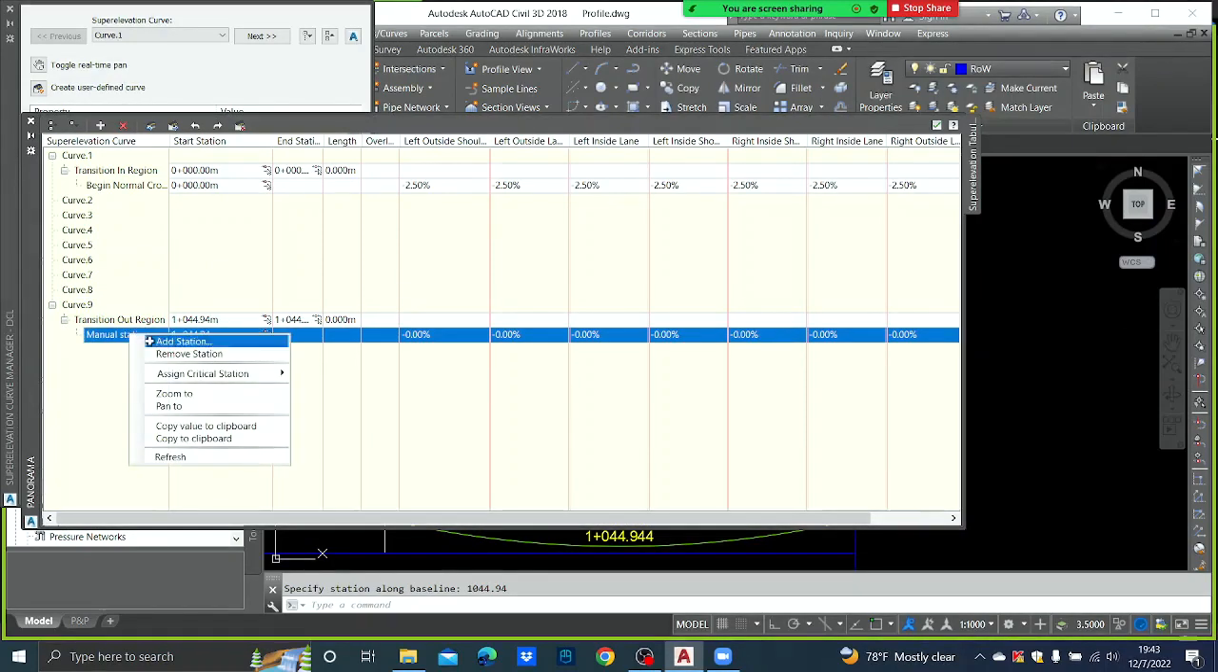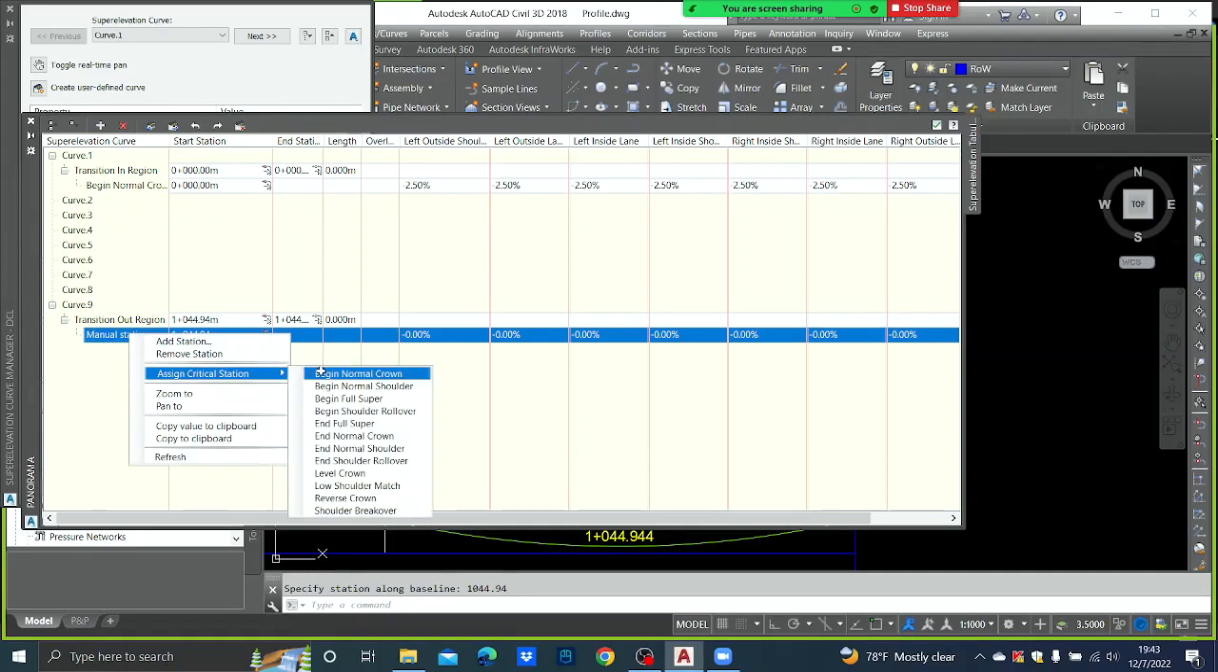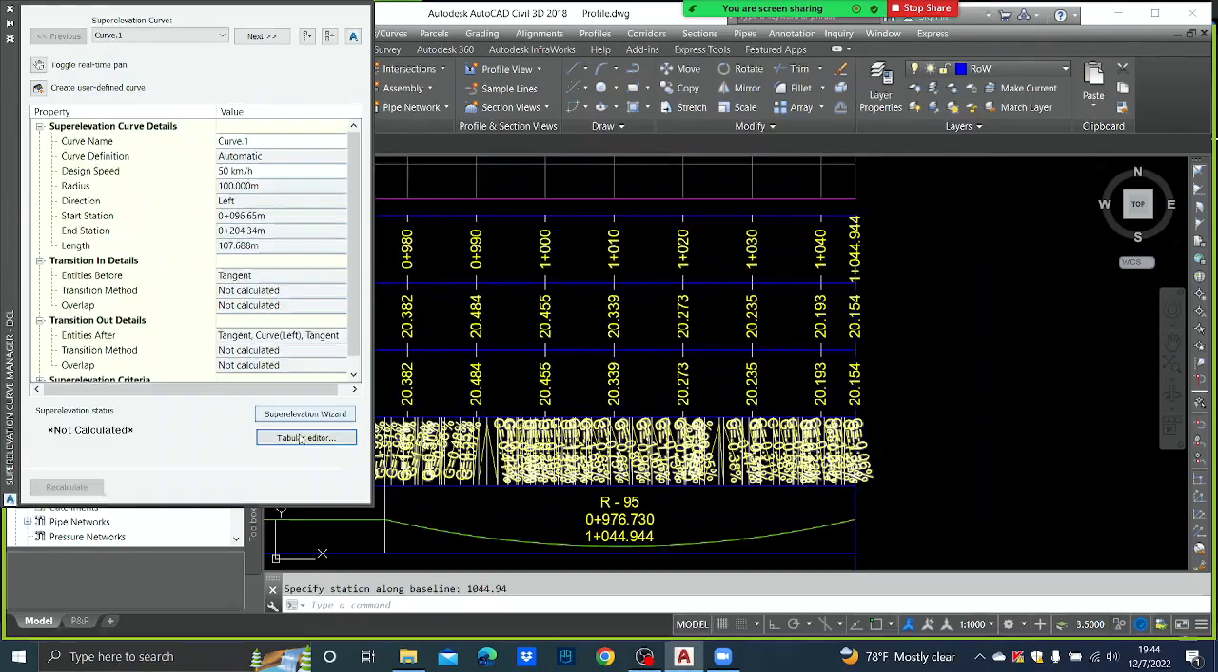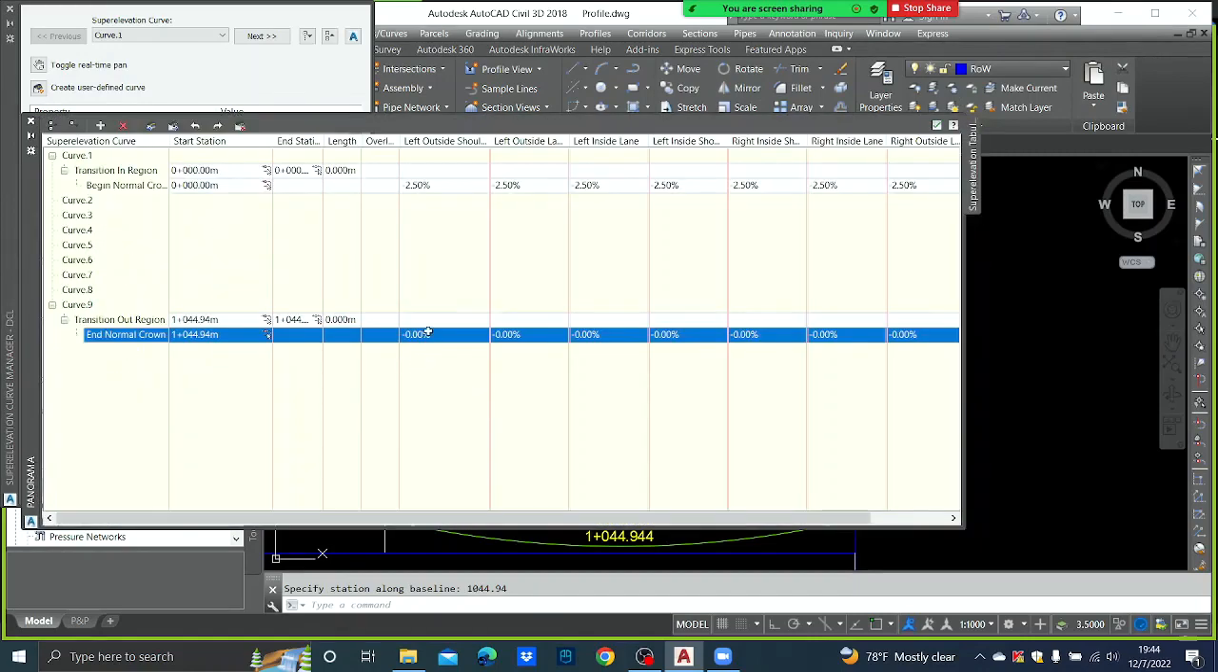Here also I'll assign a critical station like normal crown, right? Then this should be minus 2.5. So maybe that bug is coming again. Yeah, it's coming. So you have to check it, come back and give minus 2.5. Then you can copy this and paste it.